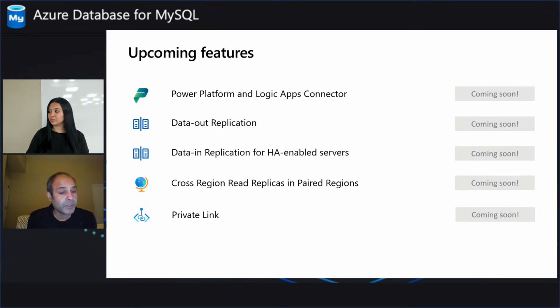And finally, private link. So today we support public access and VNet integration based deployment. And we plan to have private link in Q1 2023, which you can use to connect to applications or resources which don't support VNet based deployment. So that's all I have, Sharia.